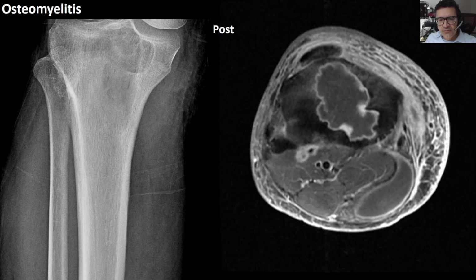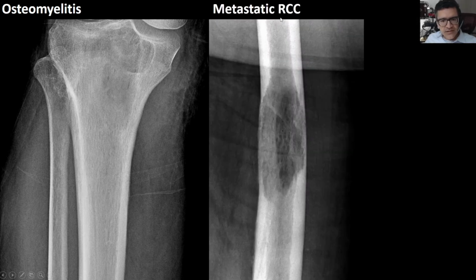And here we have the post-contrast MR image in the same patient, and you have this peripherally enhancing abscess cavity inside the marrow and this extensive regional soft tissue edema. Here's a patient with a metastatic renal cell carcinoma. This part of the lesion has more of a permeative appearance. We'll talk about this later, but let's focus on the proximal and distal components that are ill-defined but geographic, or 1C.